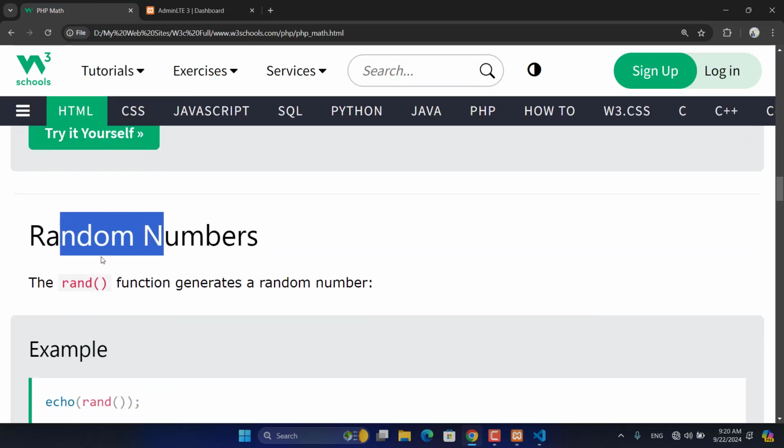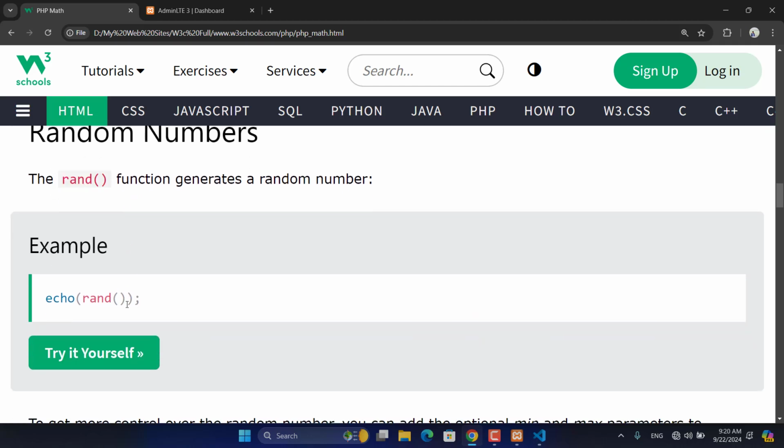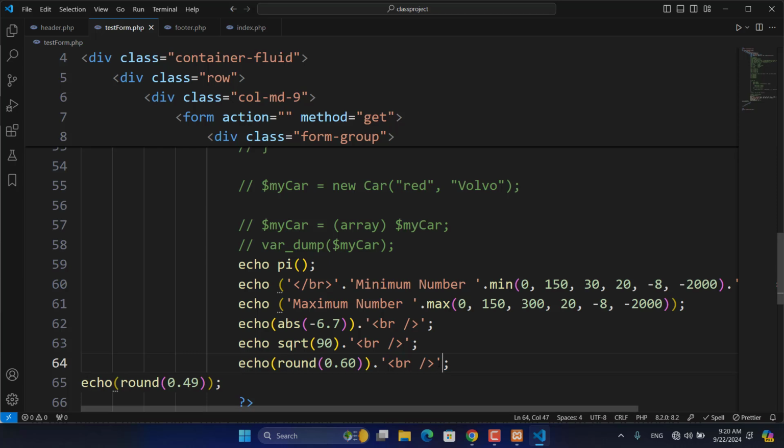Another is random. Sometimes you need to generate random numbers. The function rand is used to generate a random number. Sometimes you work on production games or something like that, like generating different IDs for a database or something else. Then you need to put a random number with that. So we use rand for this. Rand is used for generating random numbers. So let me drop it here.